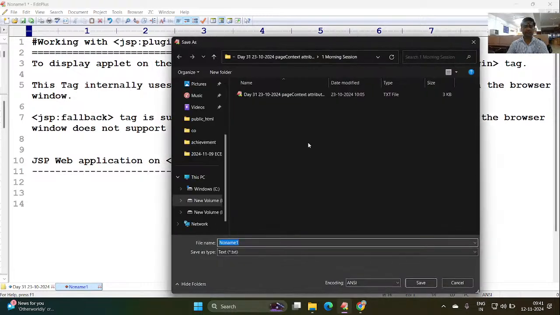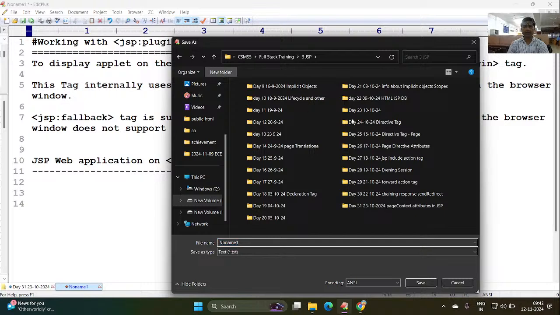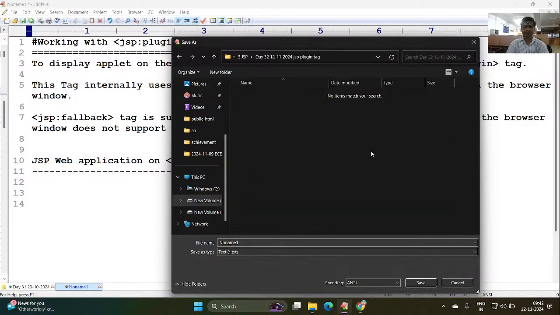Let me save it. Day 31. Let me create a folder, Day 32. What is the date today? 12th 11 2024. JSP plugin tag. One morning session. JSP plugin tag.